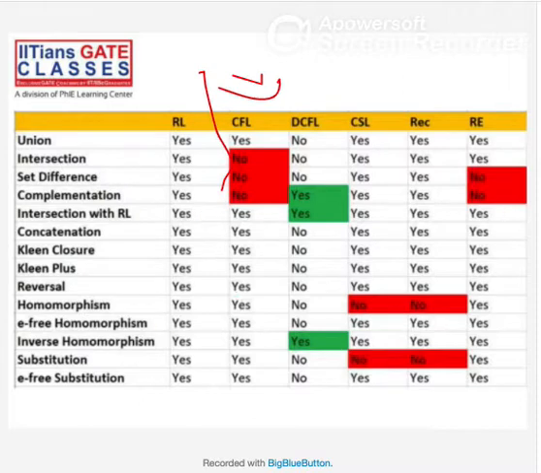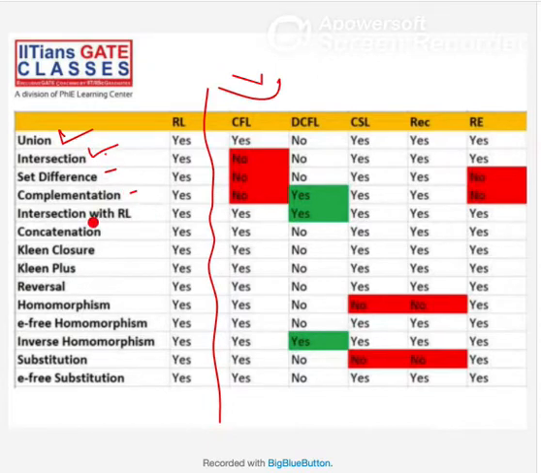If you see in this table, the first column is for regular languages. You can see these regular languages are closed under union. I told you, this is the proof, and everything we have already seen, that the regular languages are closed under union. They are closed under intersection, set difference, complementation, concatenation, Kleene star, Kleene plus, reversal. All these operations we have already seen, and the proofs of all these operations we have already seen.